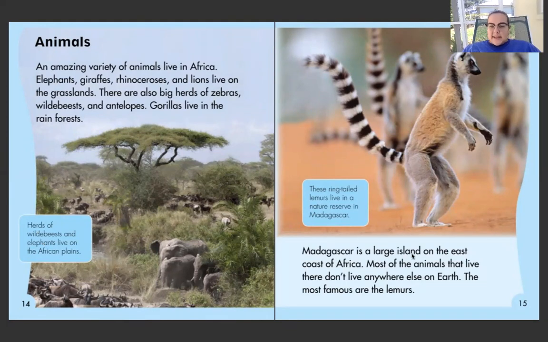Madagascar is the large island on the east coast of Africa. Most of the animals that live there don't live anywhere else on Earth. The most famous are the lemurs. These ring-tailed lemurs live in a nature reserve in Madagascar. There they are. So a lot of you guys know what lemurs look like because of the movie Madagascar, right? They're the little monkeys that sing, "I like to move it, move it."